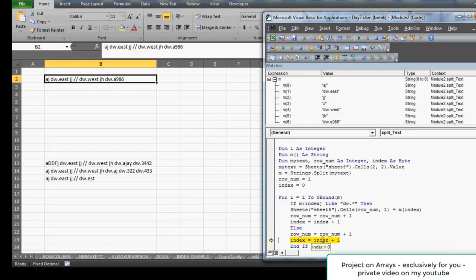Index is very important. We need to get this added so that this 0 now would be 1, and I should actually compare this dw dot east. If I am not going to increment this every time, this m0, which is AJ, will be compared with this dw, and the loop will run 6 times, and 6 times I'll get the same result. So that's why I have incremented this. However, this row number, I'll tell you why I have incremented once we get to this true condition.